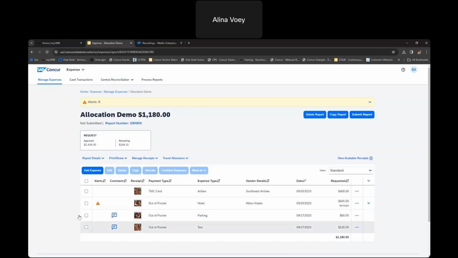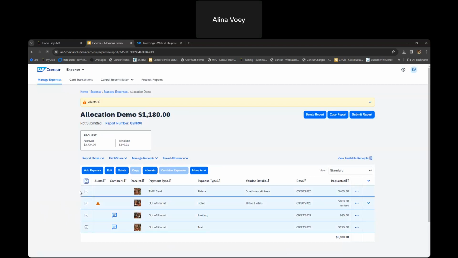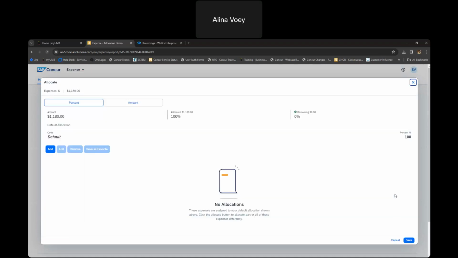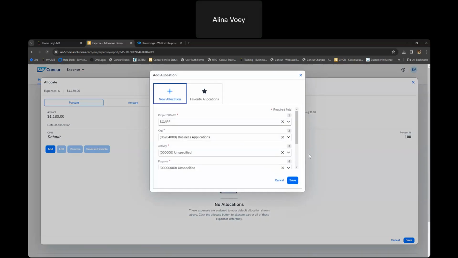All right, so what I'm going to do is check this box on the upper left-hand corner. This is going to select all of my expenses, and I'm going to click on the allocate button. So we currently do not have any allocations listed. So I am going to click add.